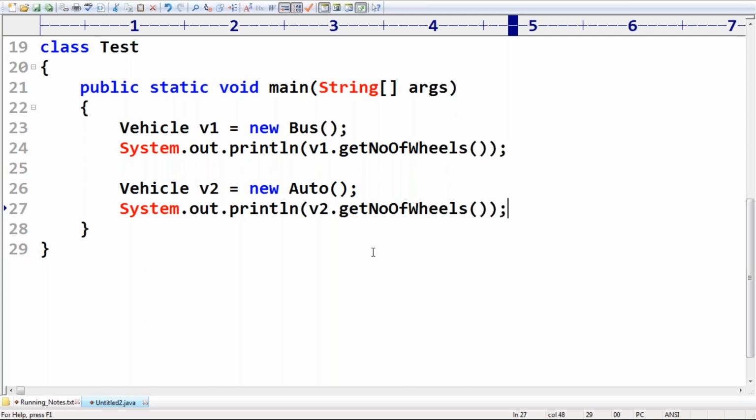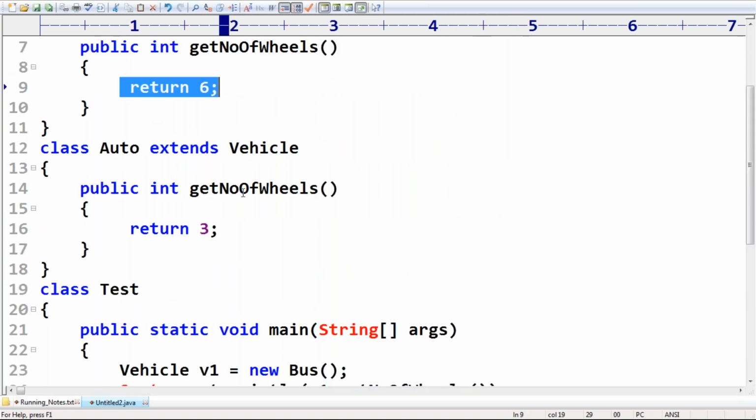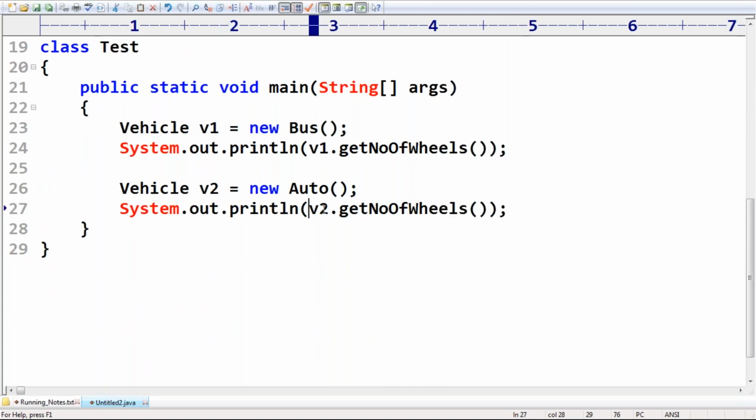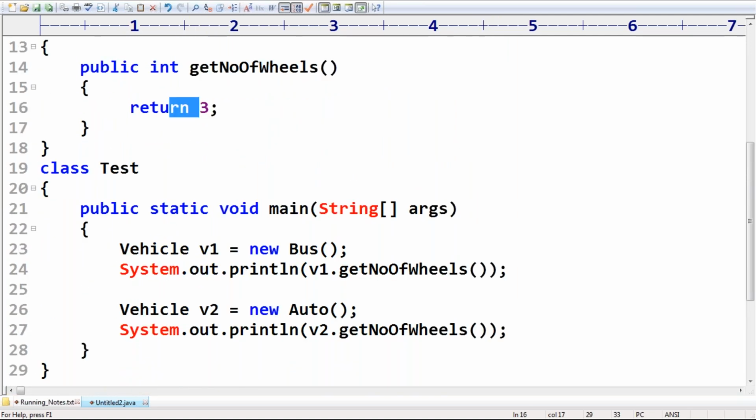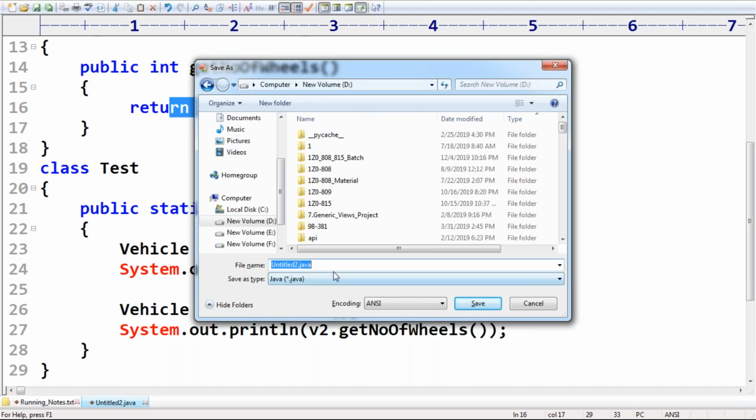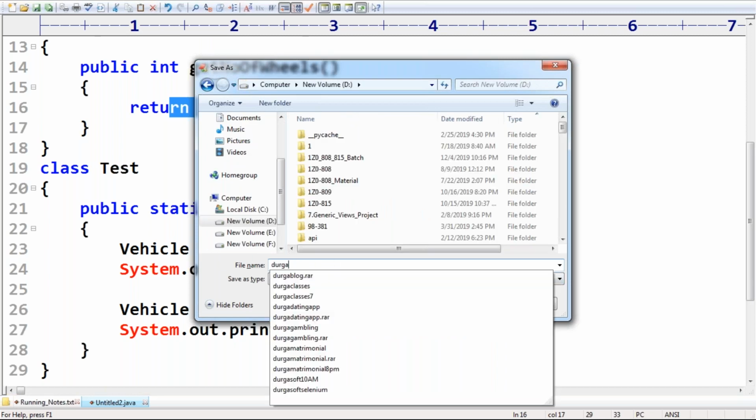What is the output we are going to get? Here we want to get the number of wheels. For the bus object it returns 6, and for the auto object getNumberOfWheels returns 3, something like this we are going to get. One minute, friends, let me cross-check whether my analysis is correct or not.